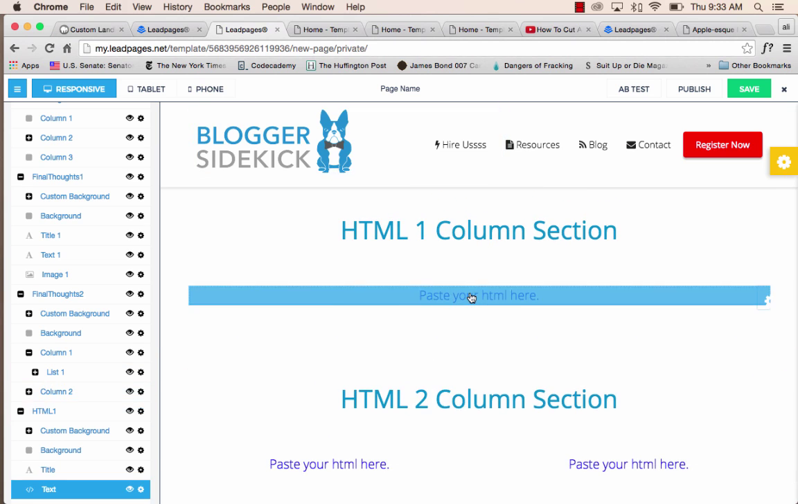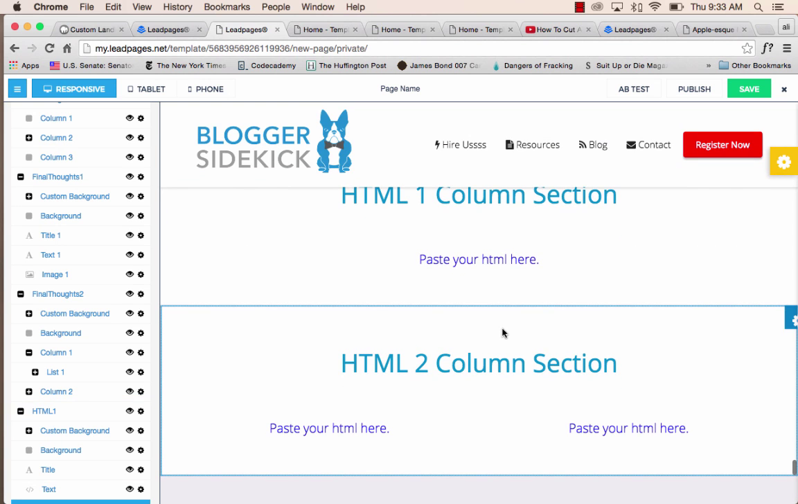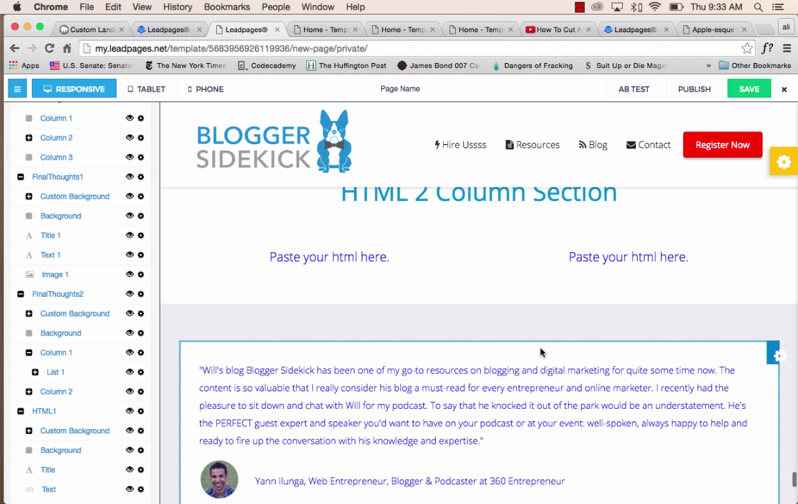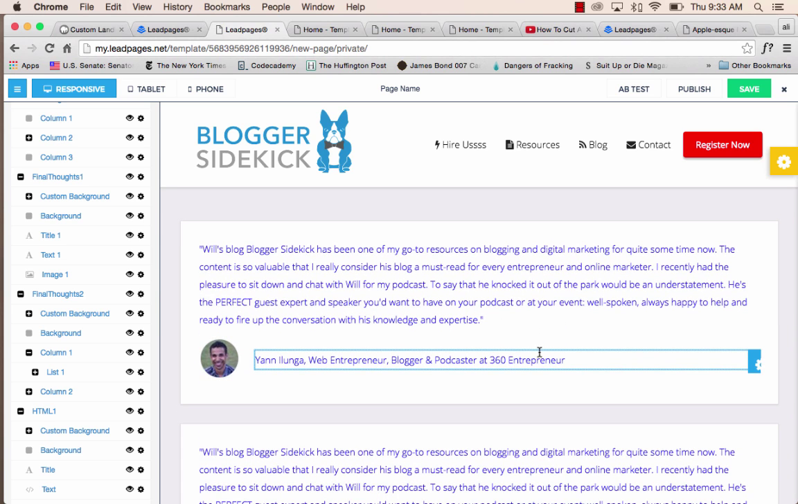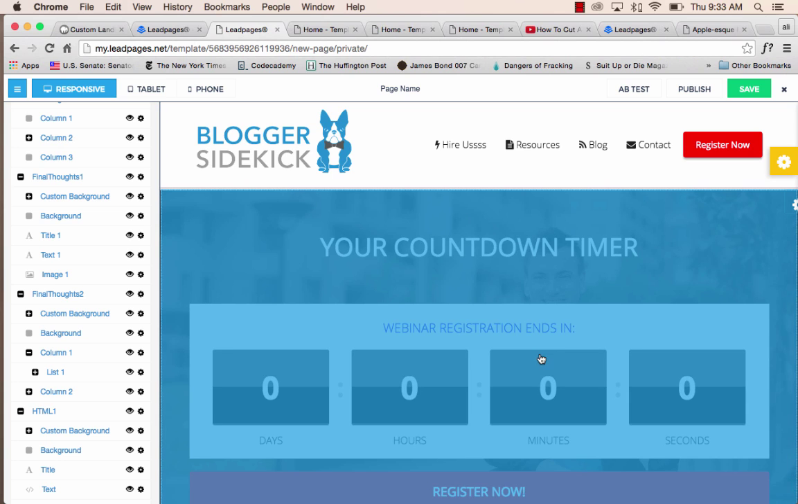So this is paste your HTML here, so you just enter the code right there and then go right in. And for a lot of this stuff, you need to save the page and then publish it because it won't show up in the builder. So if you're like, why isn't that there? Just make sure to save it and publish it to see if it's actually not there or if it's just not showing up in the builder.